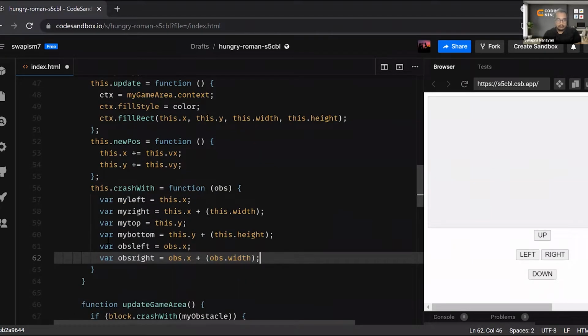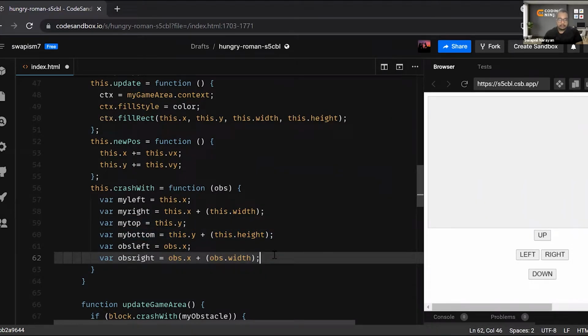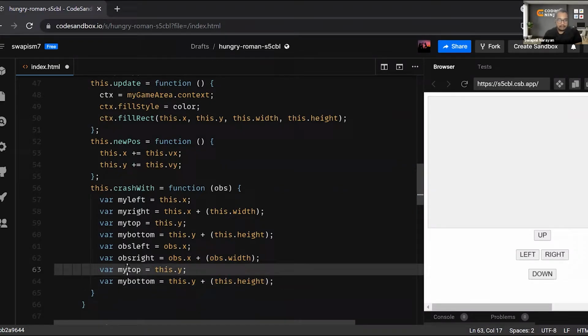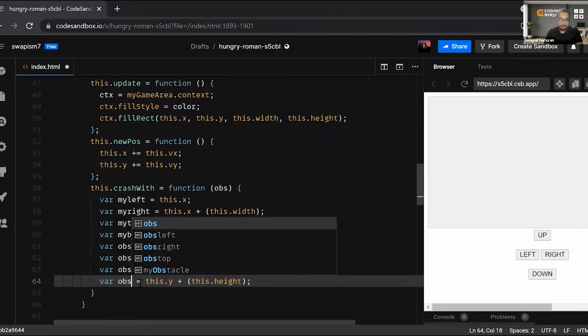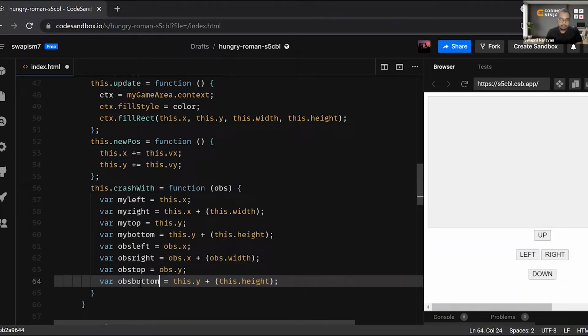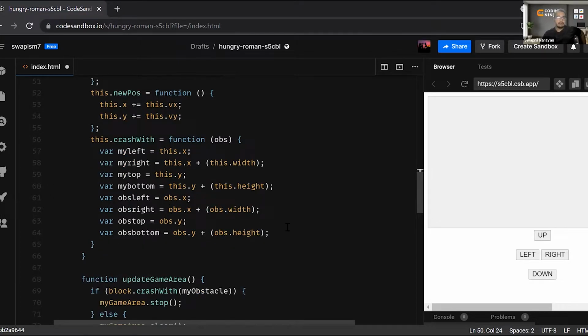Similar things we will be doing for bottom and top as well. So let me just copy this. Where OBS top is equal to OBS dot Y, and OBS bottom will be OBS dot Y plus OBS dot height. Okay, so both the height and width of both, we have got.